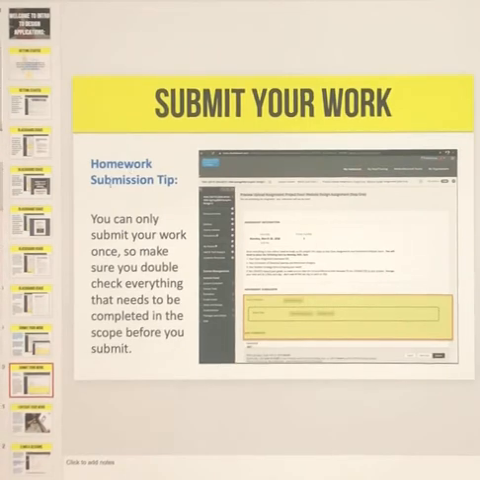And then this is a homework submission tip. You can only kind of do it once. That's the beauty of Blackboard, I guess. So make sure that you read over everything. Make sure you have everything in there before you press submit. Don't just do it real quick and then press it, and you're like, oh, crap, I just forgot a couple things. So make sure you know what you have before you press submit.